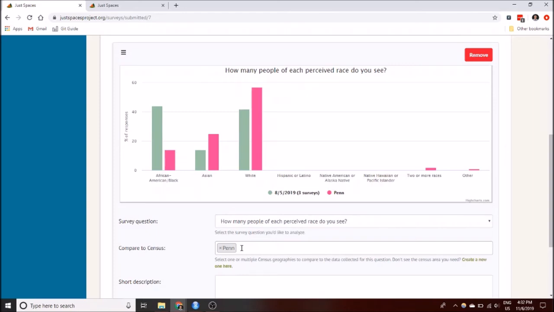So once I click Penn, those bars will show up in pink, and those are the demographics of those census block groups, compared to, in green, the demographics of the survey that was run in August. So for that example data I just showed you, maybe we will also want to compare race breakdown from that public space on UPenn's campus to a few census block groups near Temple University's campus, which is in North Philly.